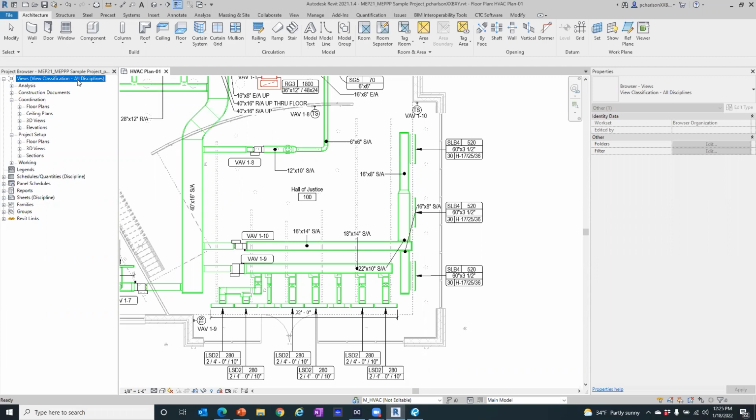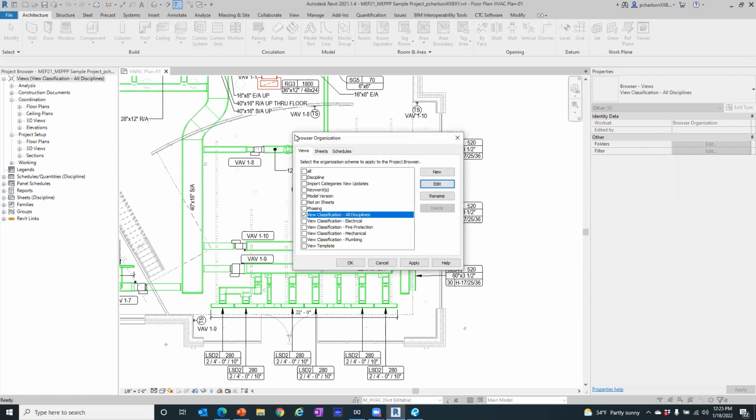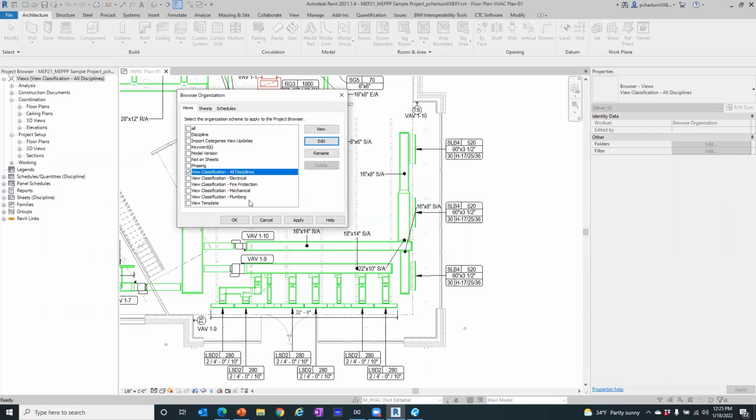If I click on this and go to browser organization, you can see what I've got set up within here. This is the MEP productivity pack settings, where we have different view classifications. Depending on whether you work with all disciplines or a specific discipline, we can set it up to show specifics within here. So if I wanted to just look at electrical, we click on apply, click OK.